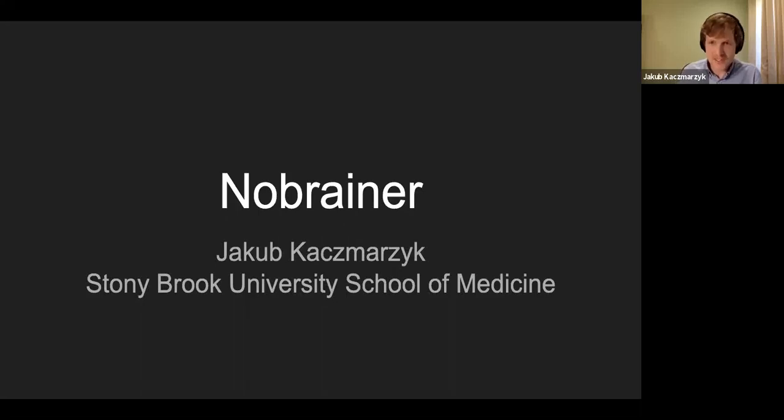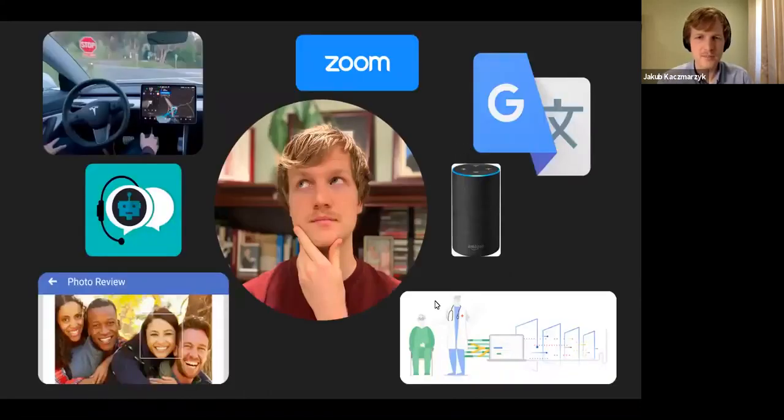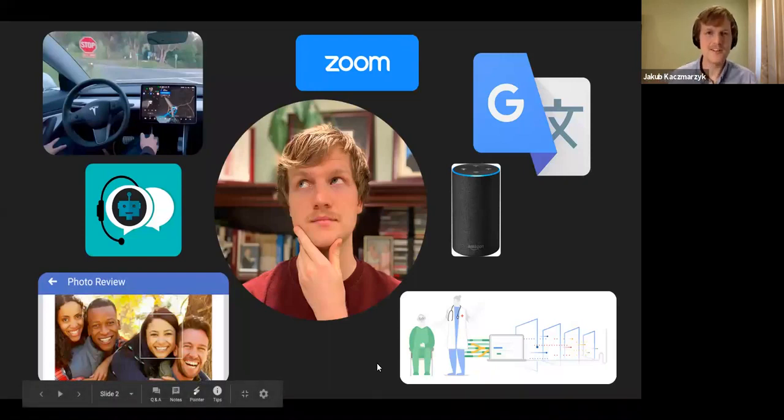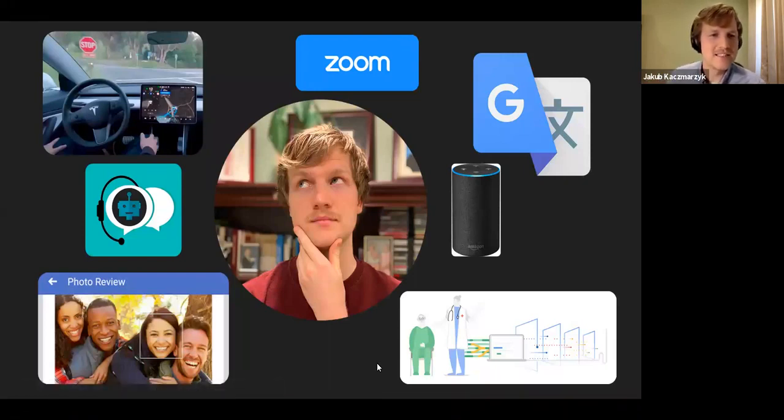So like Ross said, I'll be talking about Nobrainer and applications of deep learning in neuroimaging. So deep learning is all around us. Deep learning is used in a lot of technologies that we interact with. It's used in self-driving cars so that the cars can understand the environment around them. It's used in chatbots.